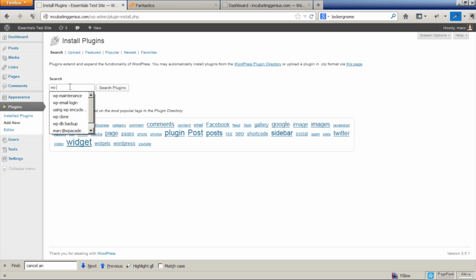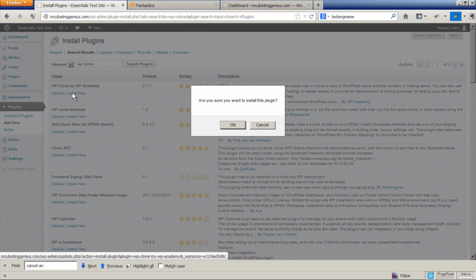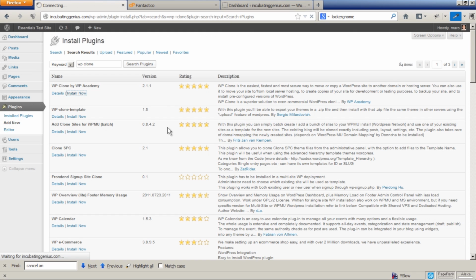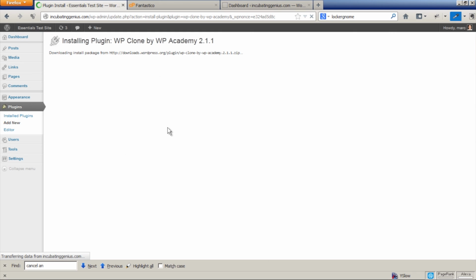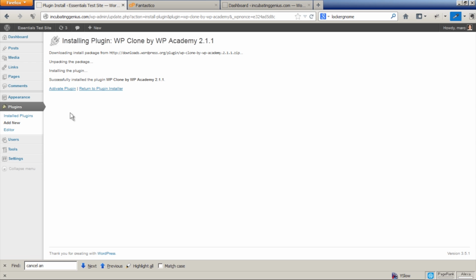From there, we're going to install the free WP Clone plugin: Plugins, Add New, search for it by name, WP Clone. Install and activate. It's getting the files from WordPress.org right now, the free plugin repository, unpacking the package. Successfully installed plugin WP Clone, activate it.